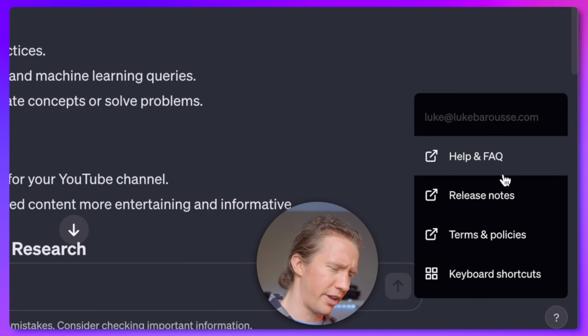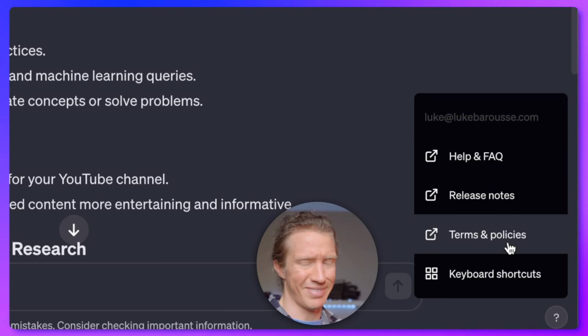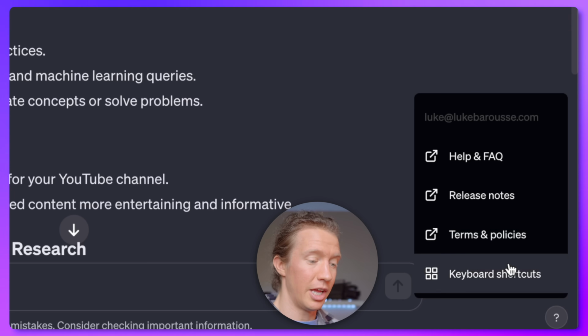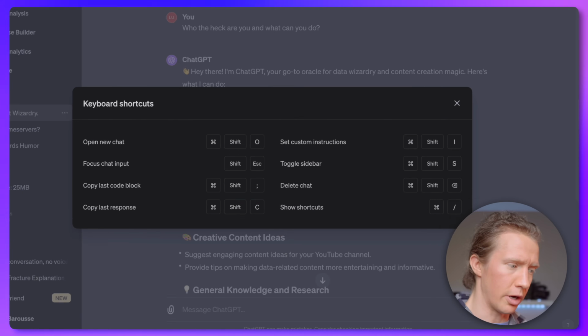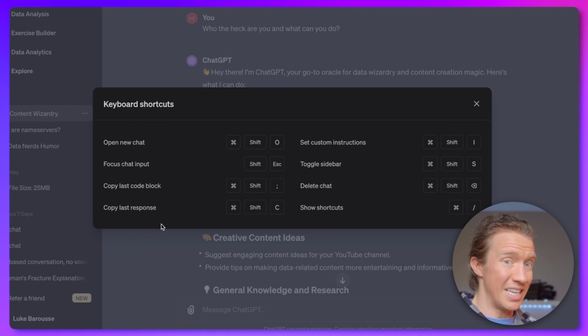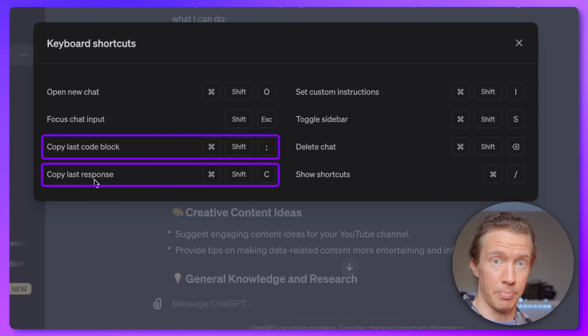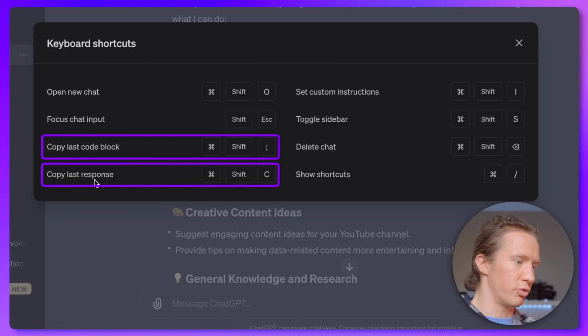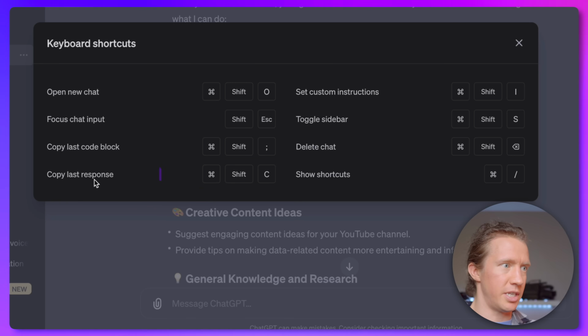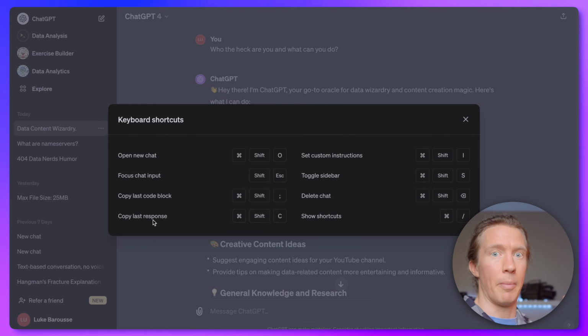And then in the bottom right-hand corner, we have this question mark. They have a help and FAQ, some release notes, terms and policy. I'll be honest, I don't really use that much. The one I do use is keyboard shortcuts. Specifically, I would commit these two to memory: the copy last code block and the copy last response. These are great at actually grabbing different things that I'm getting from ChatGPT and pasting it somewhere else where I may be working.